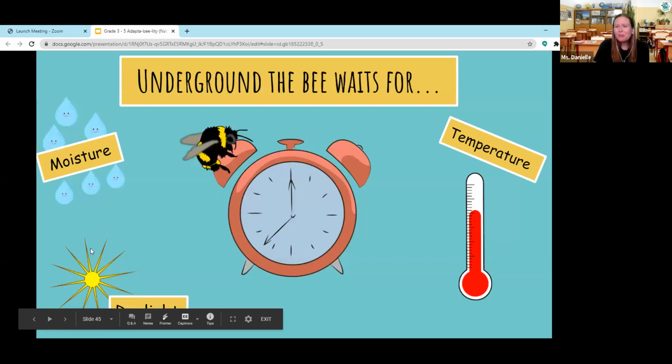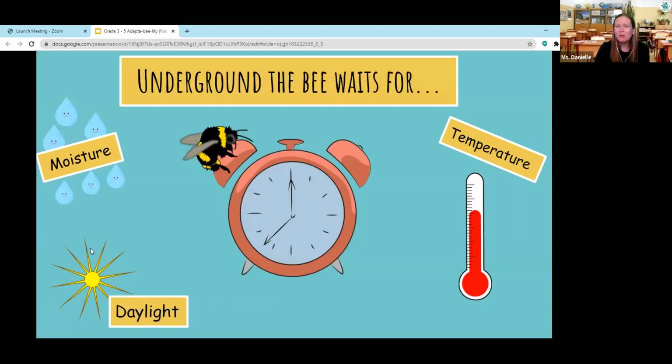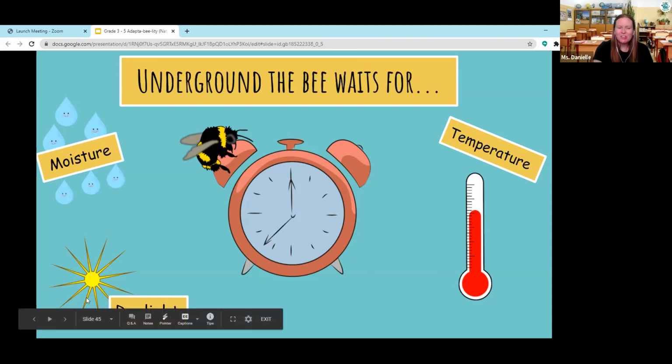So what are they waiting for? How does a bee know when it's time to come out, when it's safe? Okay, how do you know when you are ready to go outside? Well, on a rainy, really cold day, you're probably not going to spend too much time outside, but yes, they need daylight, they need warmth, they need certain temperatures. Absolutely. Yep, sunny days. Very, very good. Okay, lots and lots of good thoughts going on. Thank you for sharing them.